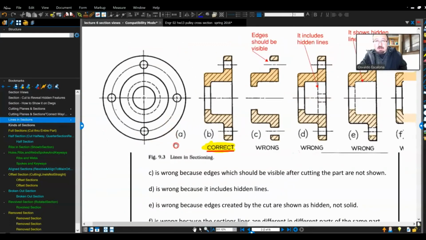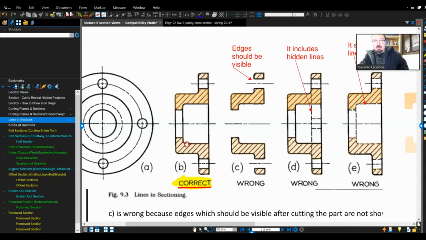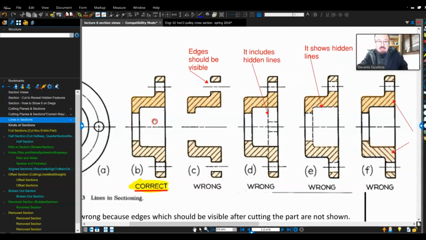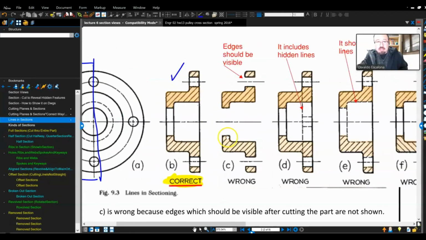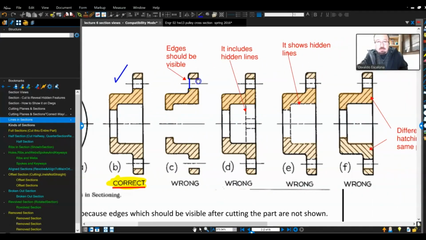Okay, so here I have other examples of what should be correct and what is not correct. Let's see. This guy, if I were to call it this direction, I would put my section A, which will give me this. So that one is okay to me. Check. This guy, you need to display the visible features after you have cut, right? So that one is wrong because it doesn't have it.